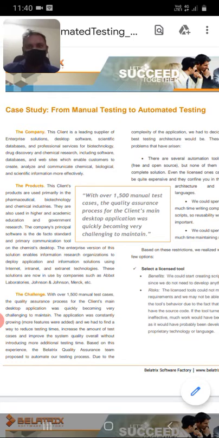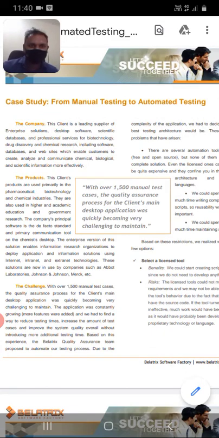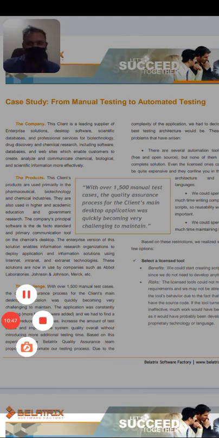Then in the implementation phase, we have the creation of detailed test cases. Then the execution phase, and then the conclusion phase. So these are the main points in automation testing that we focus on. Okay, thank you.